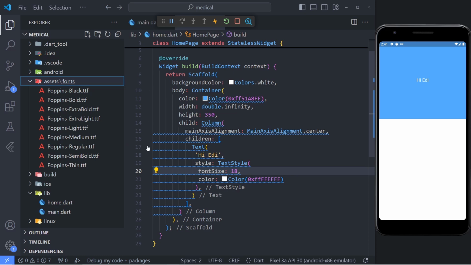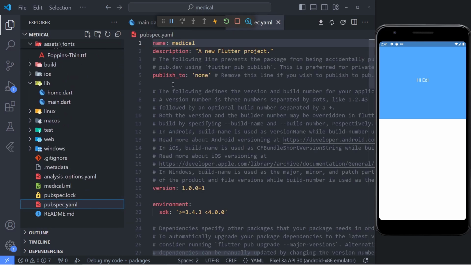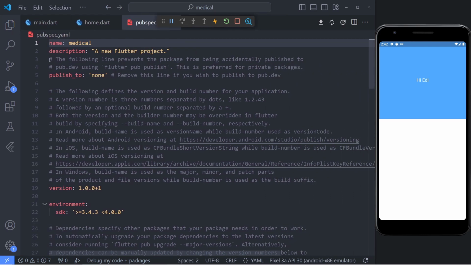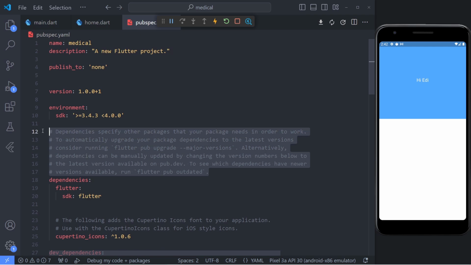In the next step, we have to define these fonts in the project so that our project can recognize this font. We have to do this in the pubspec file, so let's open this file. First, I'm going to delete all the comments to make it clean.